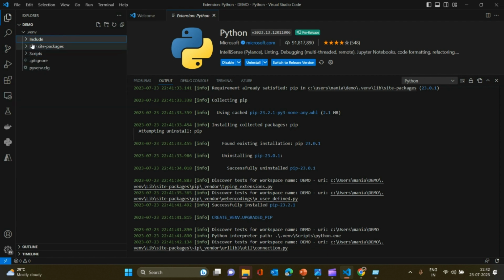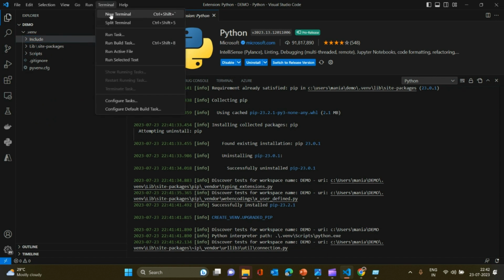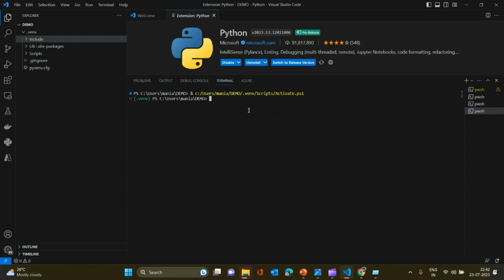As of now, I'm just going to click on a terminal, new terminal. By default, if you open a new terminal, it will pick up this environment. I don't want to select this virtual environment as of now, so I'm going to deactivate it. Then I'm going to create another virtual environment with the 3.11.4 version.